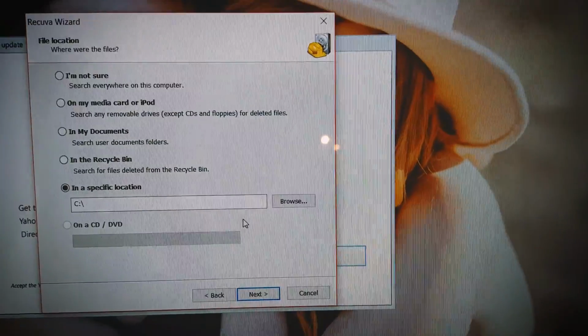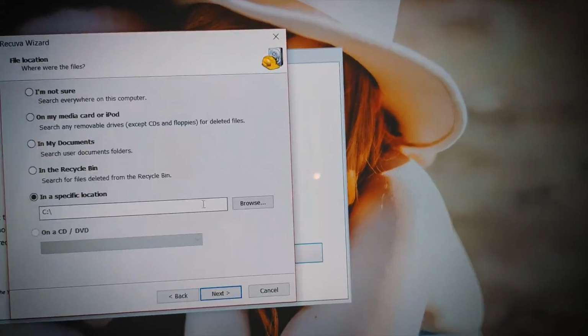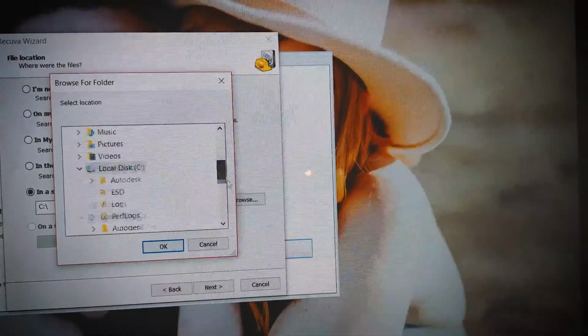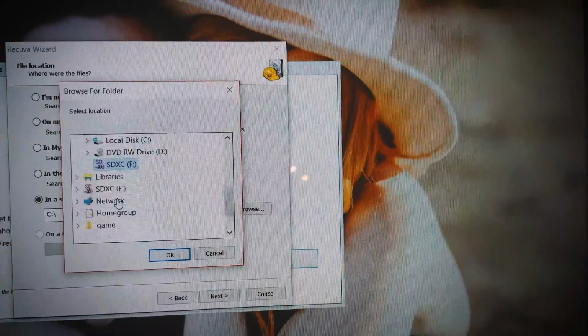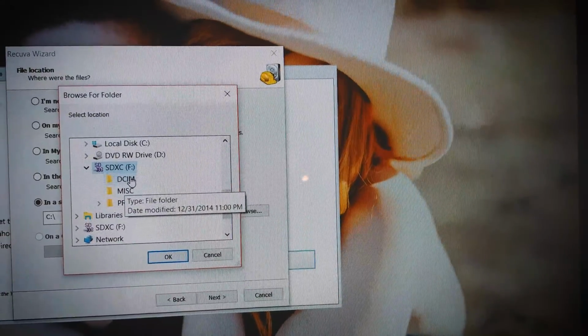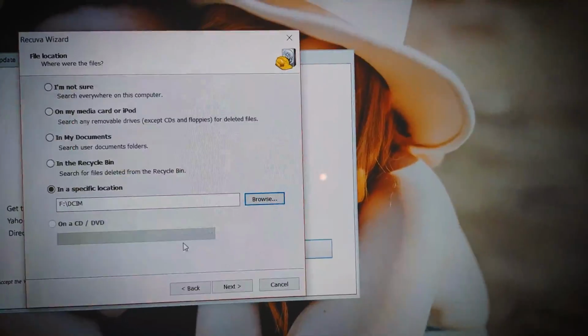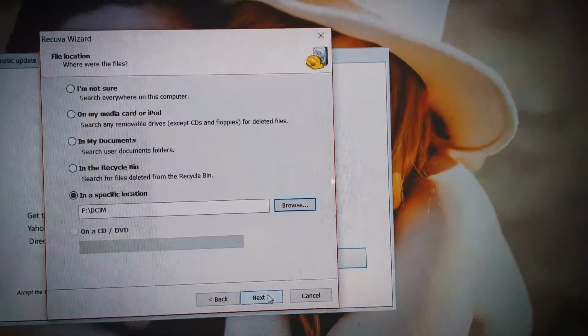So now it wants me to check where I want to look for the missing file. So we'll hit browse here in a specific location, and we're gonna look for the SD card, which is right here. And then we're gonna look in DCIM, because that's where everything is, and hit OK. And I guess we hit next.